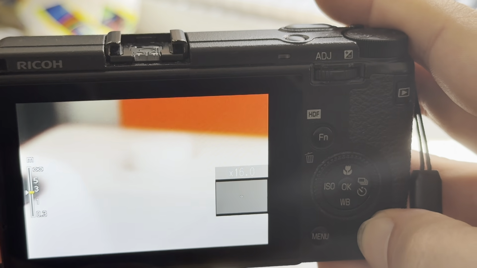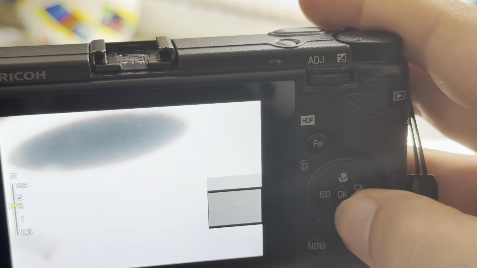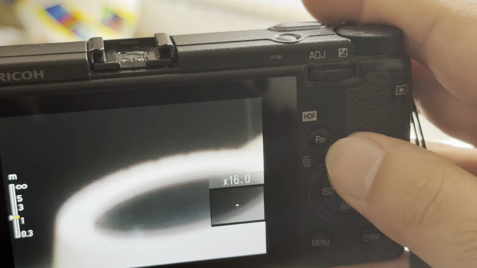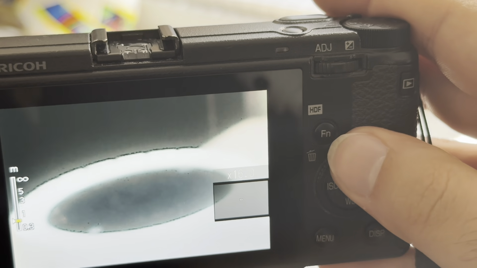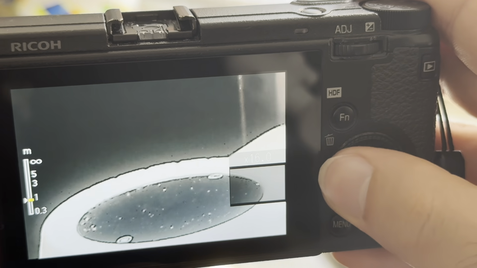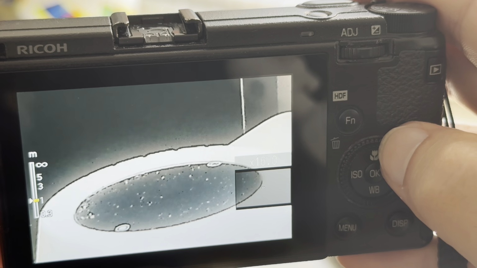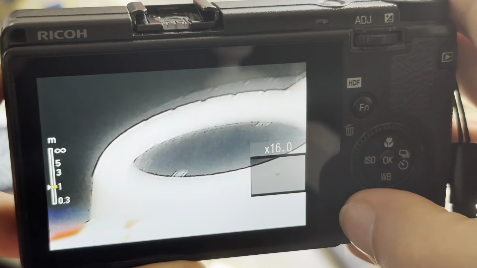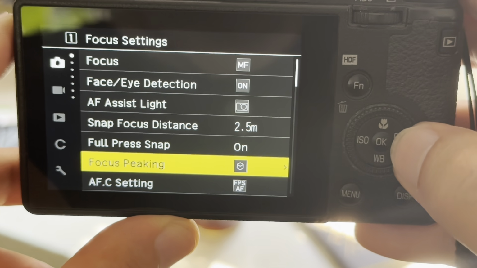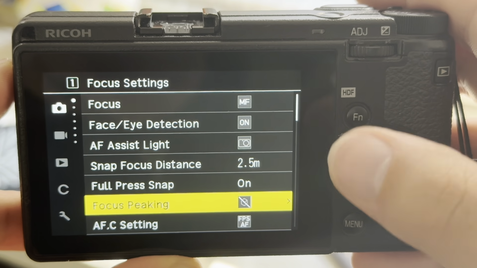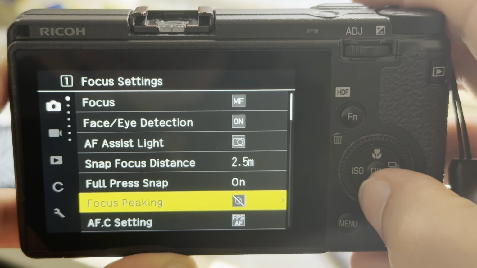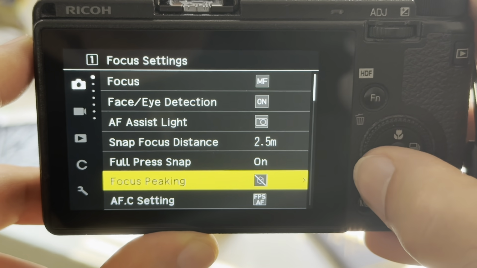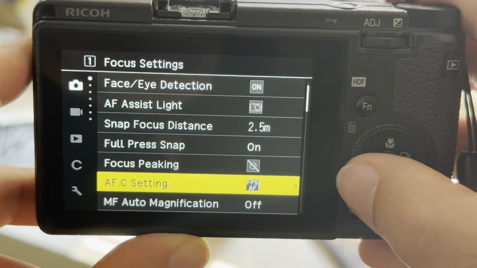And if you're manual focusing, see? You see it kind of highlights the edges of what you're focusing on and makes it shine. So it makes it easier to get your manual focus. That's all there is to focus peaking. I just leave it off because I don't manual focus that often. And when I do, I actually want to see the image rather than the peaking. All right.